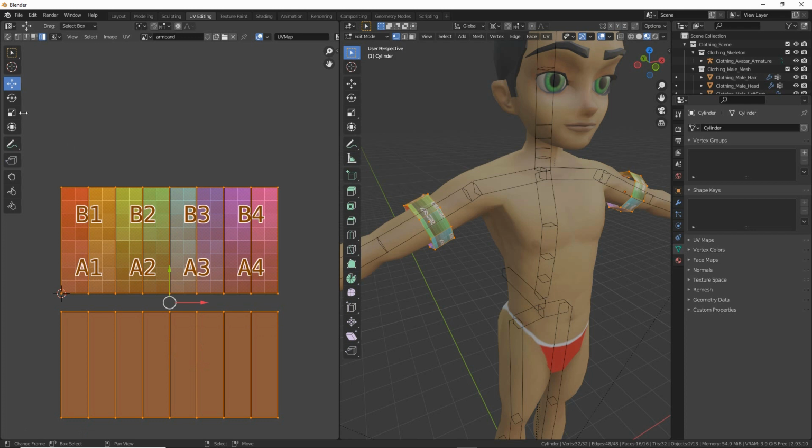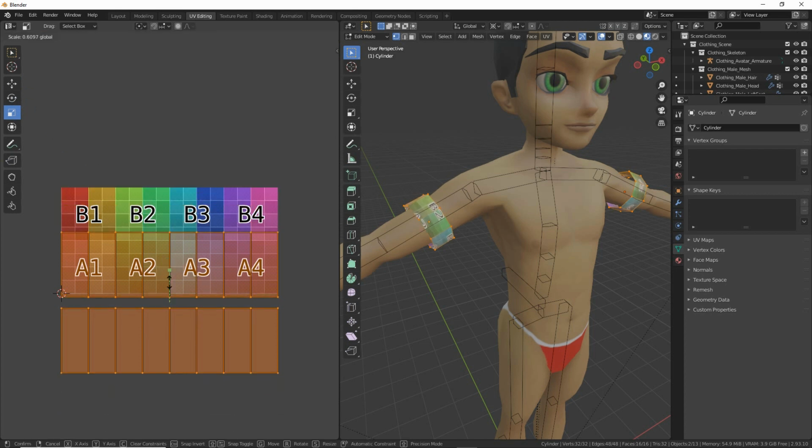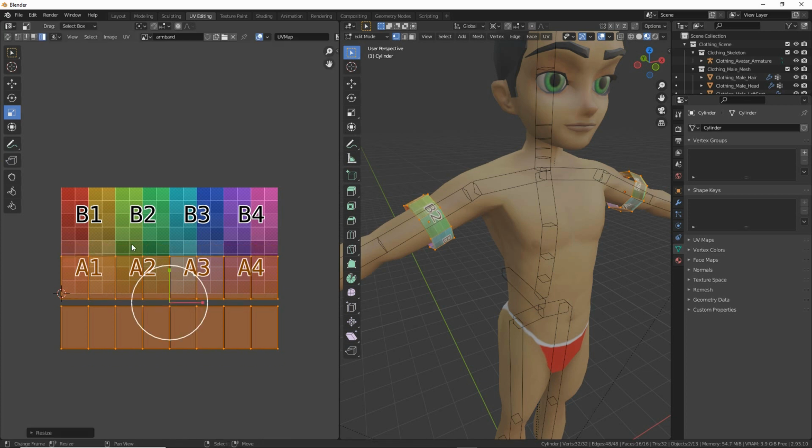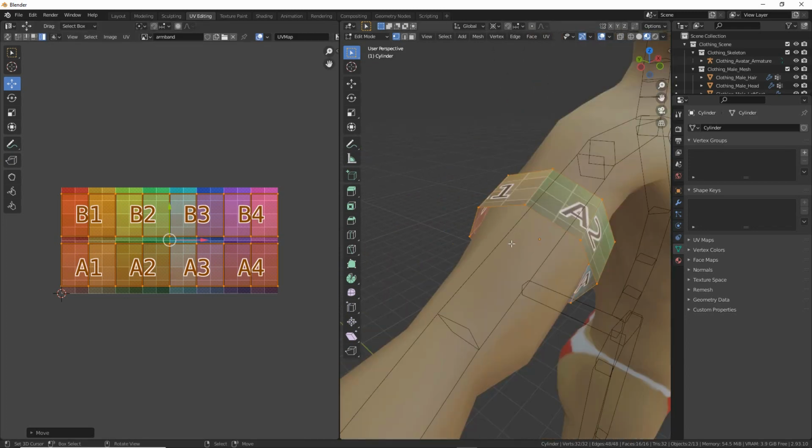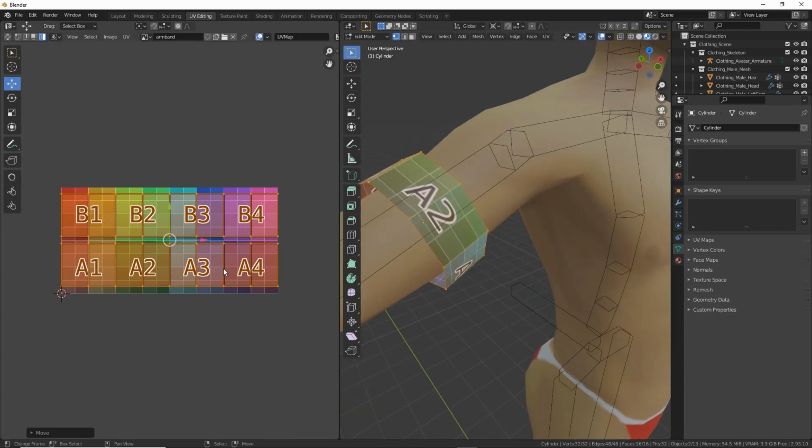We're going to use the scale tool and just rescale both of them. Click dragging the green handle of the widget, like so. We can hold the control key down to snap to increments, move, and we can pop them into place. So now we have which armband is which.